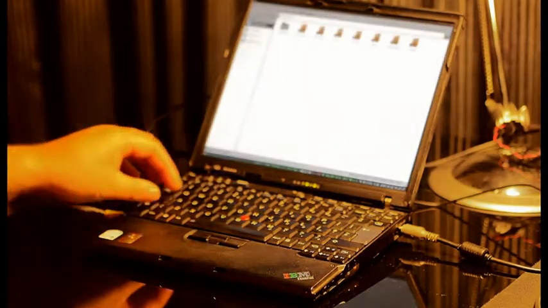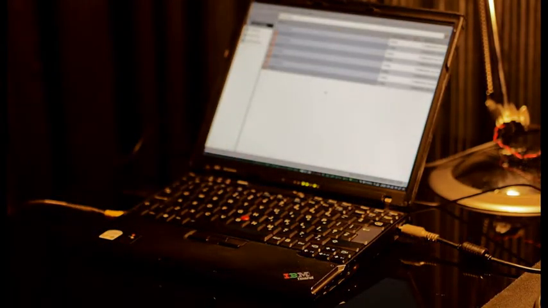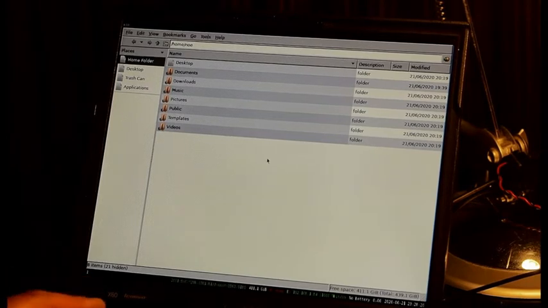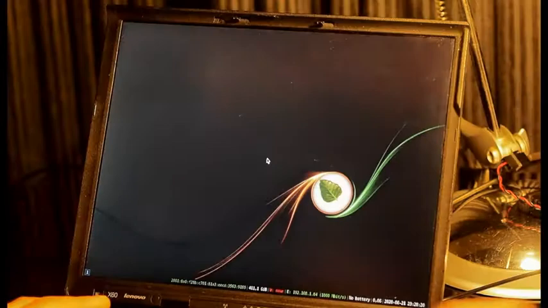Well, not bad, I think, for more than 10 years old. Now I'd like to show you how it handles some pages.